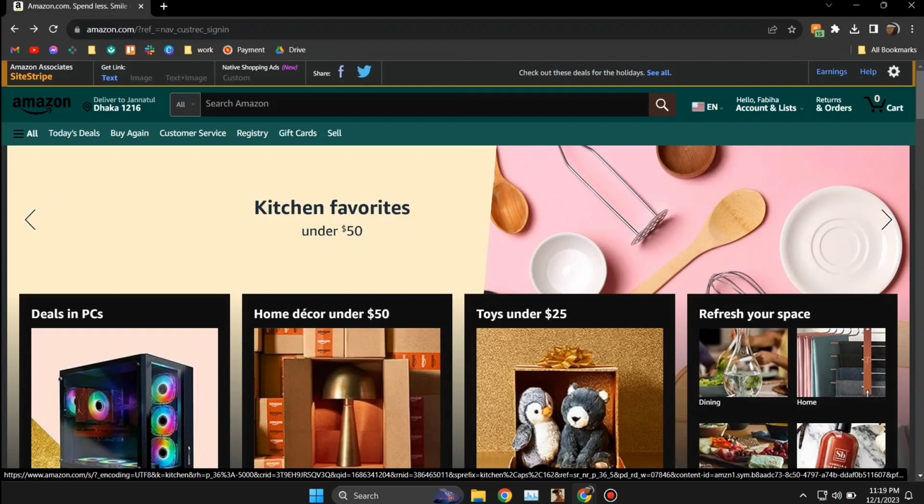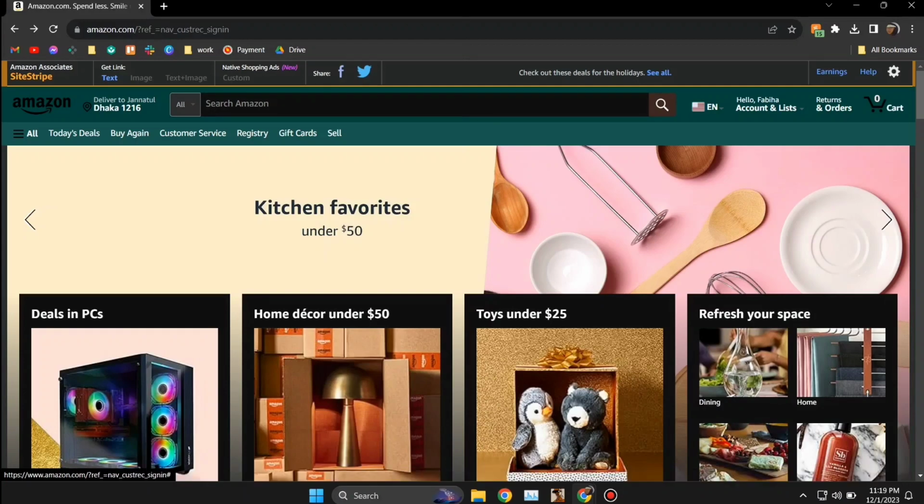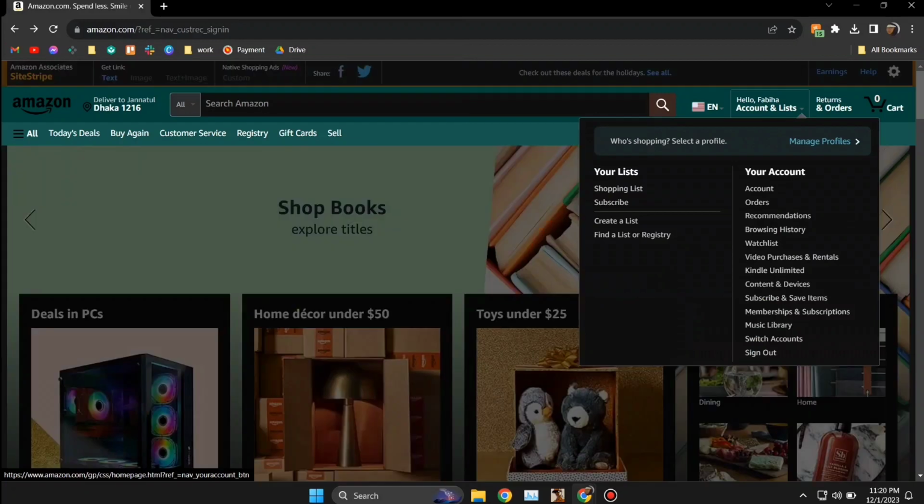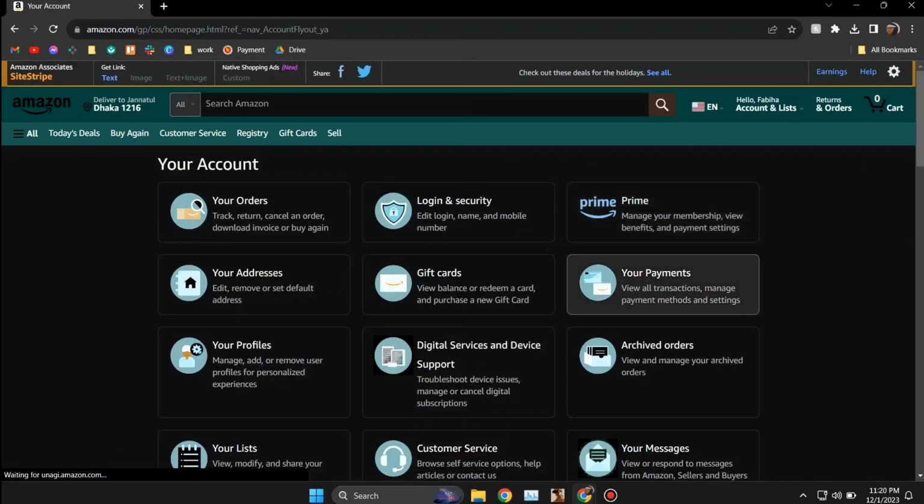Now you have to know that PayPal is not directly supported in Amazon, but if you have a PayPal Visa credit card or debit card, you can use that card's information. So just head over to your account, just like this one, and then you see your payments. So click on your payments.